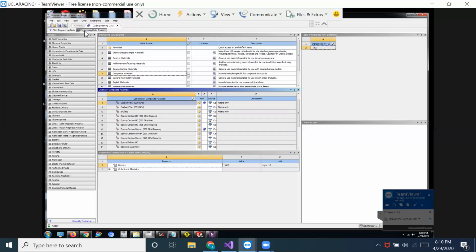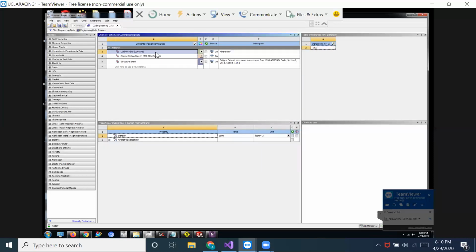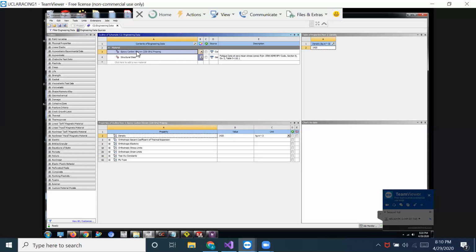So add that, and then unclick engineering data source, and then go to epoxy woven. I'm just going to delete this one, and I'm going to leave structural steel there because it's easier at times. ANSYS will automatically assign all the materials to structural steel, and then we just have to go in and change it. Afterwards, you have to look at the properties of epoxy woven. It appears under here. This is not exactly what we use. It is different from what we use.